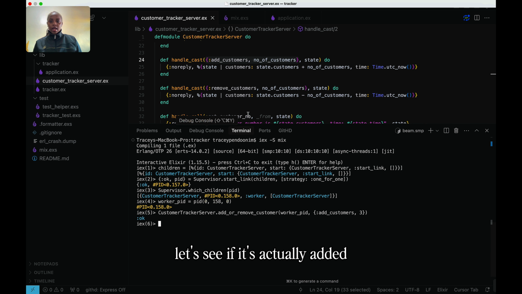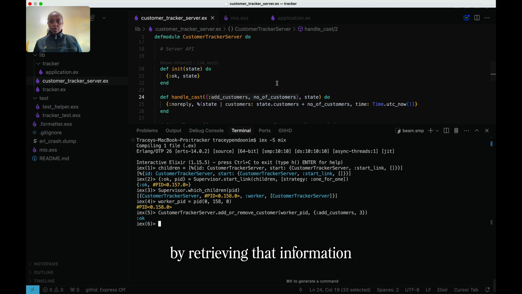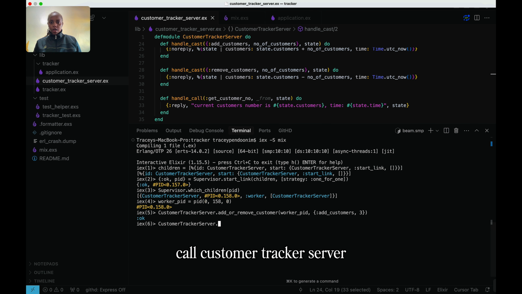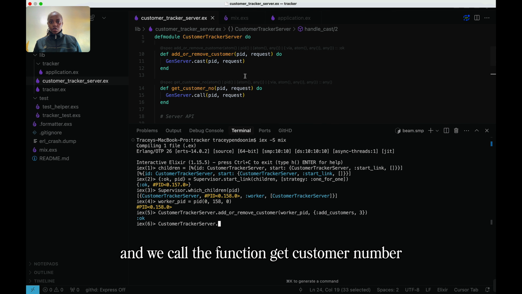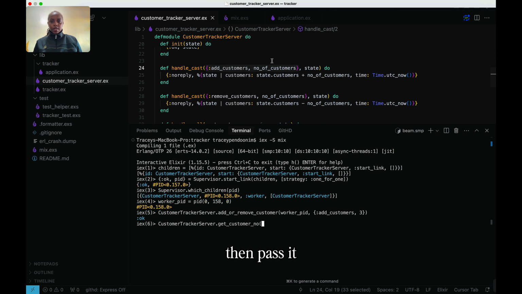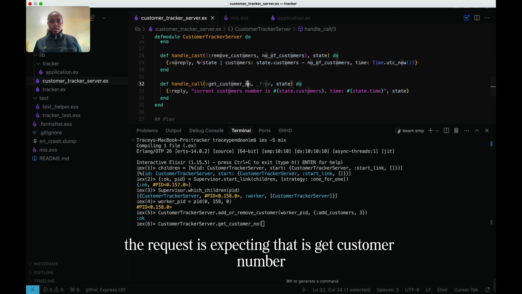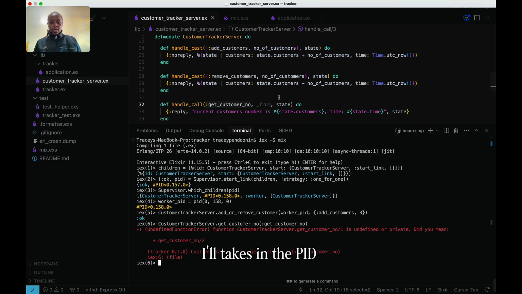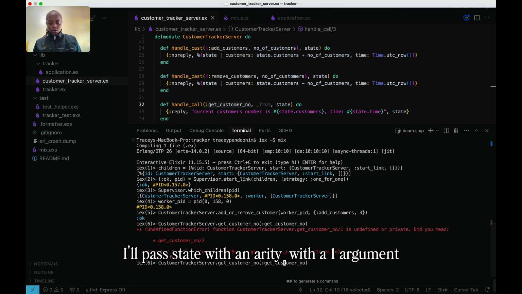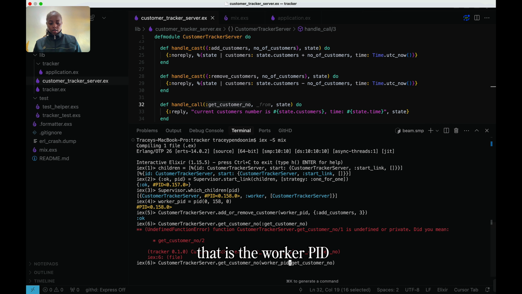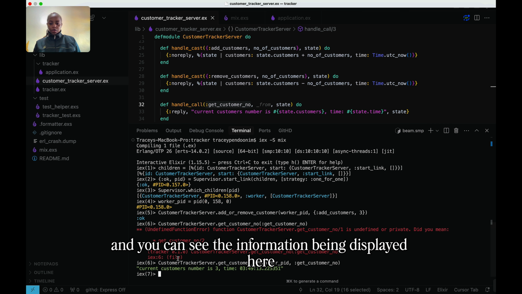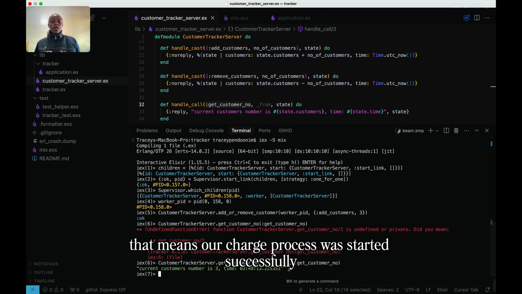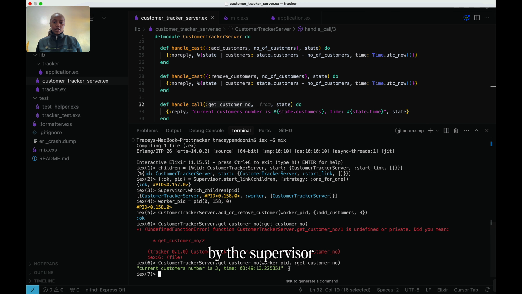Let's see if it's actually added by retrieving that information. We can retrieve it by getting the number of customers. Call customer tracker server and we call the function get customer number, then pass it the request it's expecting, that is get customer number. I've passed it the worker PID as the argument, and you can see the information being displayed here. Current customer number is 3 and the time is that. That means our child process was started successfully by the supervisor.